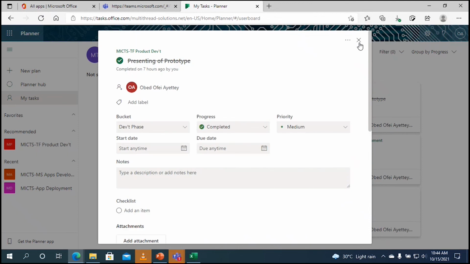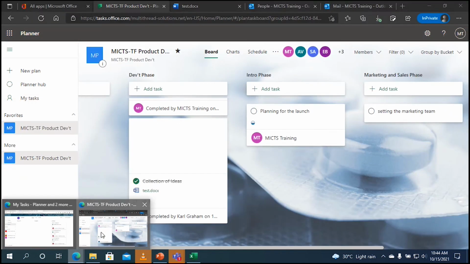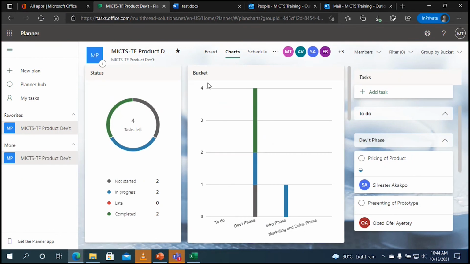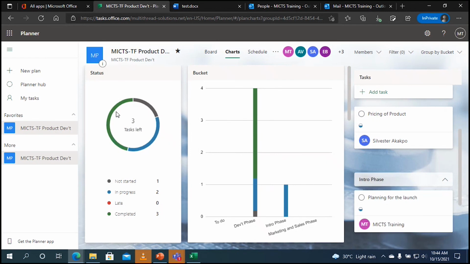Great. So now I'll go back to this account, and then we have everything updated beautifully. So now when we come back to our charts, we see the changes over here. So now we see that there's an extra ring here that shows that these tasks have been completed.